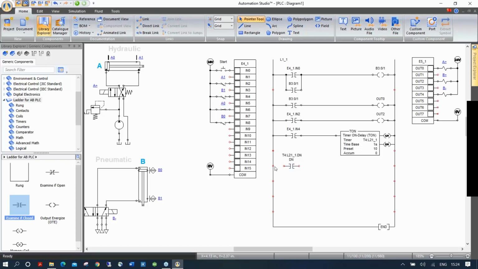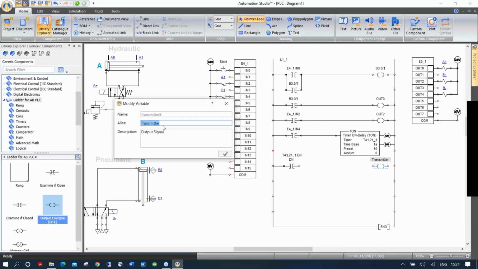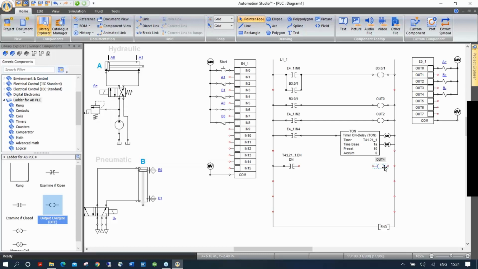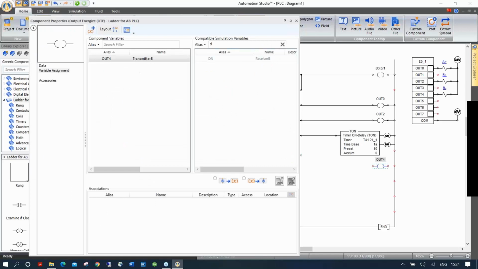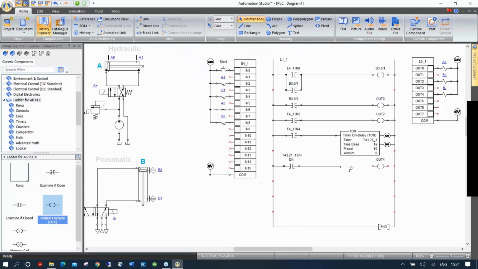So this is going to go, and when the timer is finished, I want to activate B minus. Okay? So I'm going to just go here. B minus is output 4. So, out 4. And I'm going to click twice to link this to out 4. Like this.